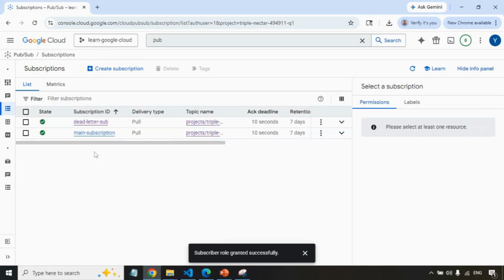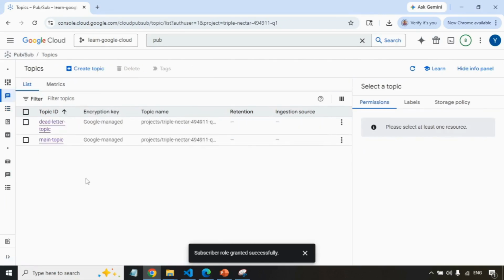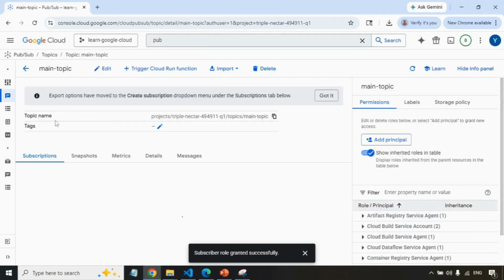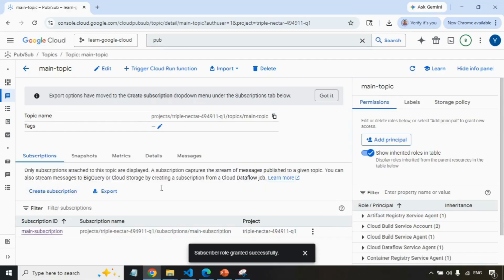Yep. So I have the main subscription. Let me go back here. Okay, so basically we have two topics, dead letter topic and main topic. Inside main topic, I have main subscription, and to this main subscription, I have added the dead lettering. Right, so our setup is ready. Once I run the code and once you see the output, then you will get 100% clarity, guys. So let's wait for the output to run.